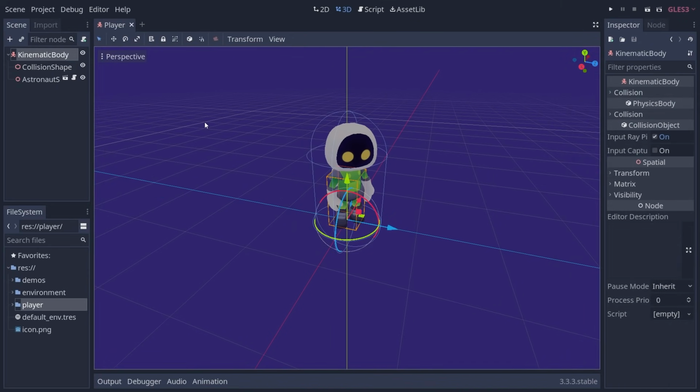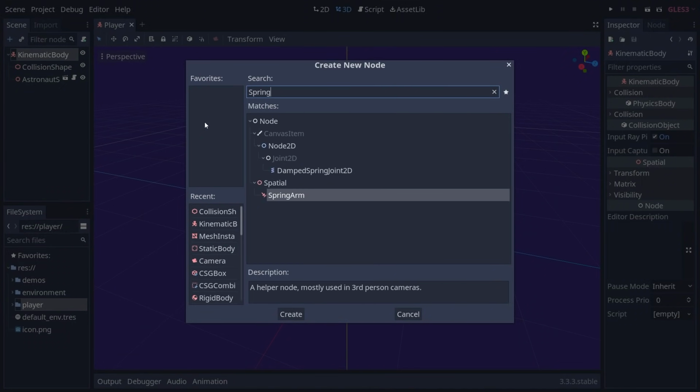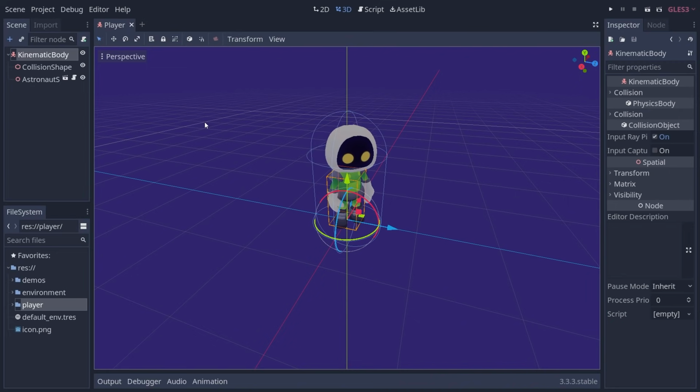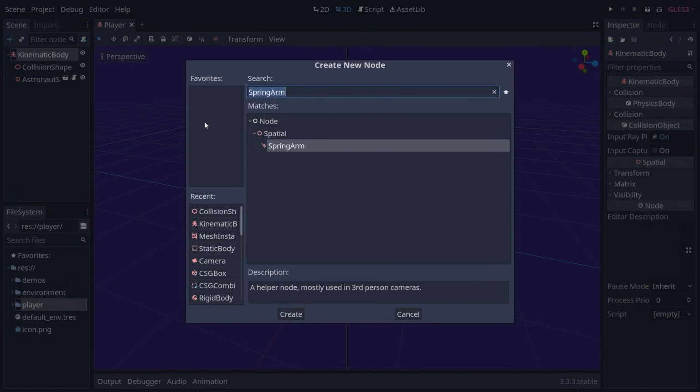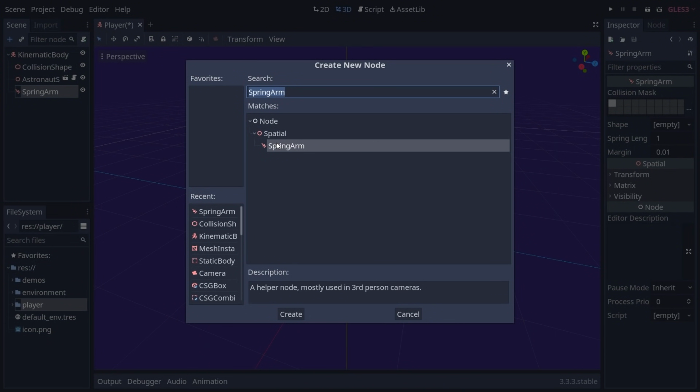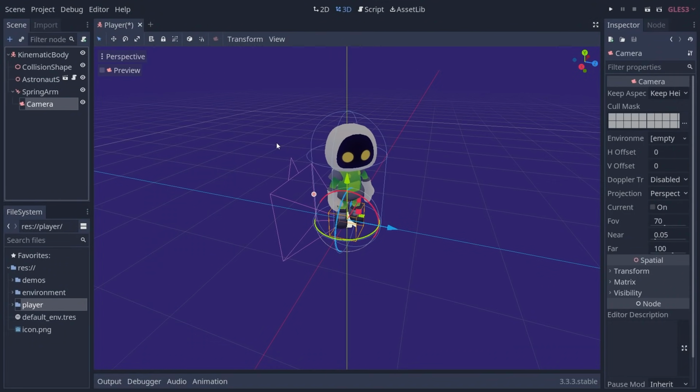In 3D, you need a camera to render the game world. To make the camera follow and orbit the character, we add a spring arm node to the player with a camera child. The spring arm constrains the camera to the player at a distance. It also makes the camera collide with the world, preventing it from getting inside walls. We'll get back to setting up the spring arm later when we rotate the camera.